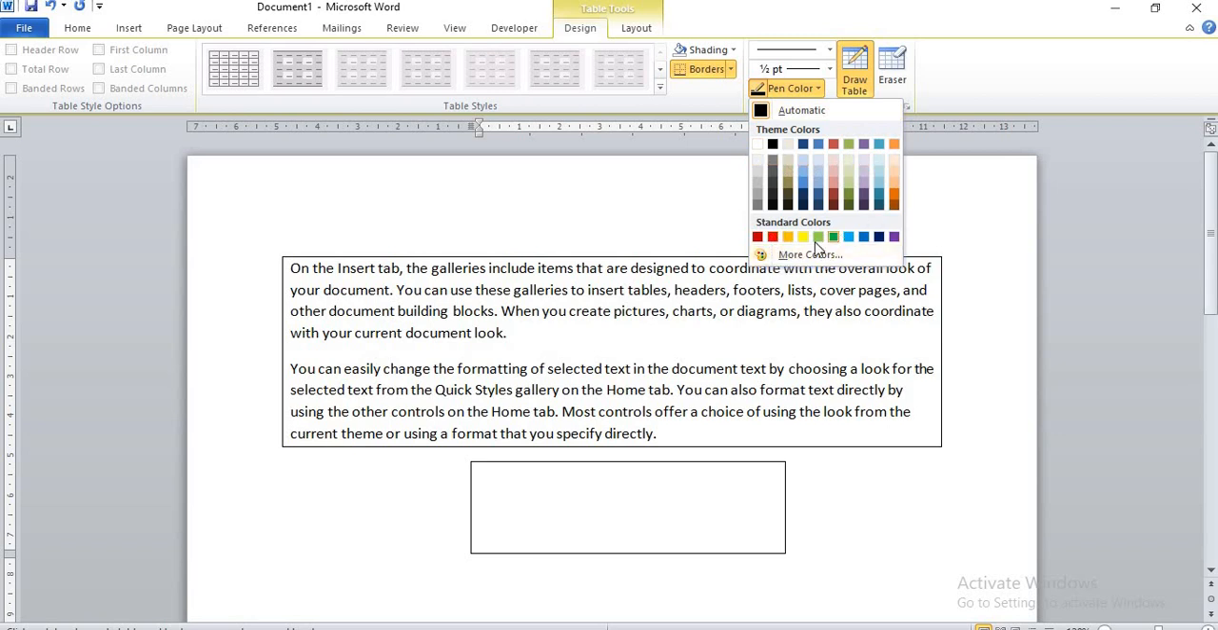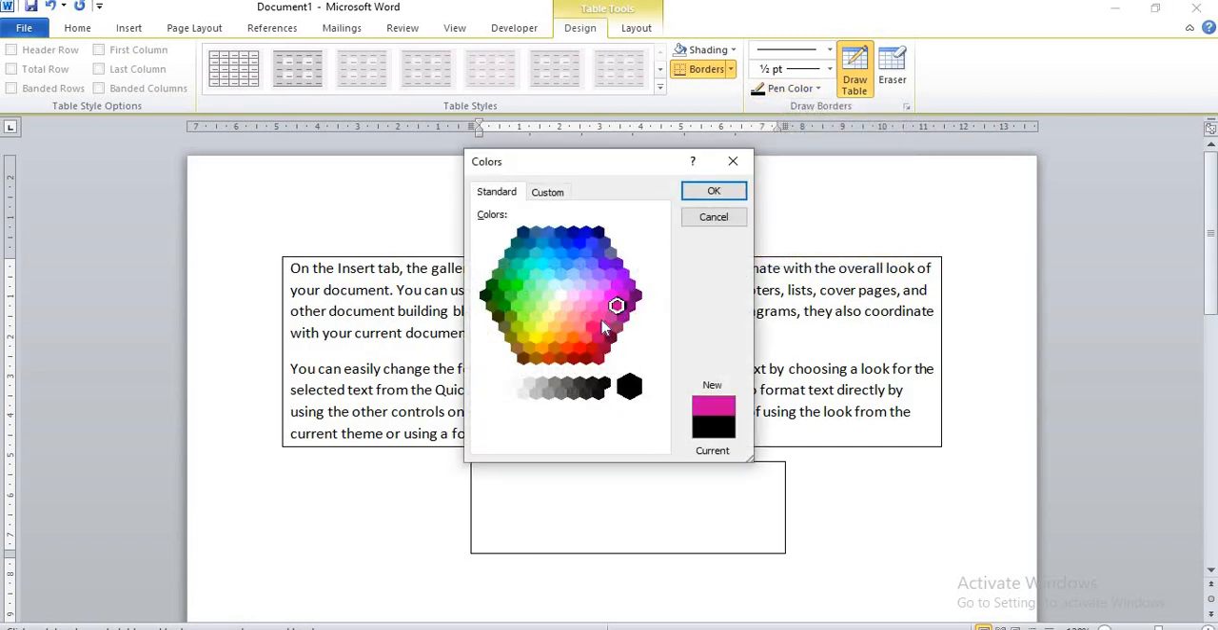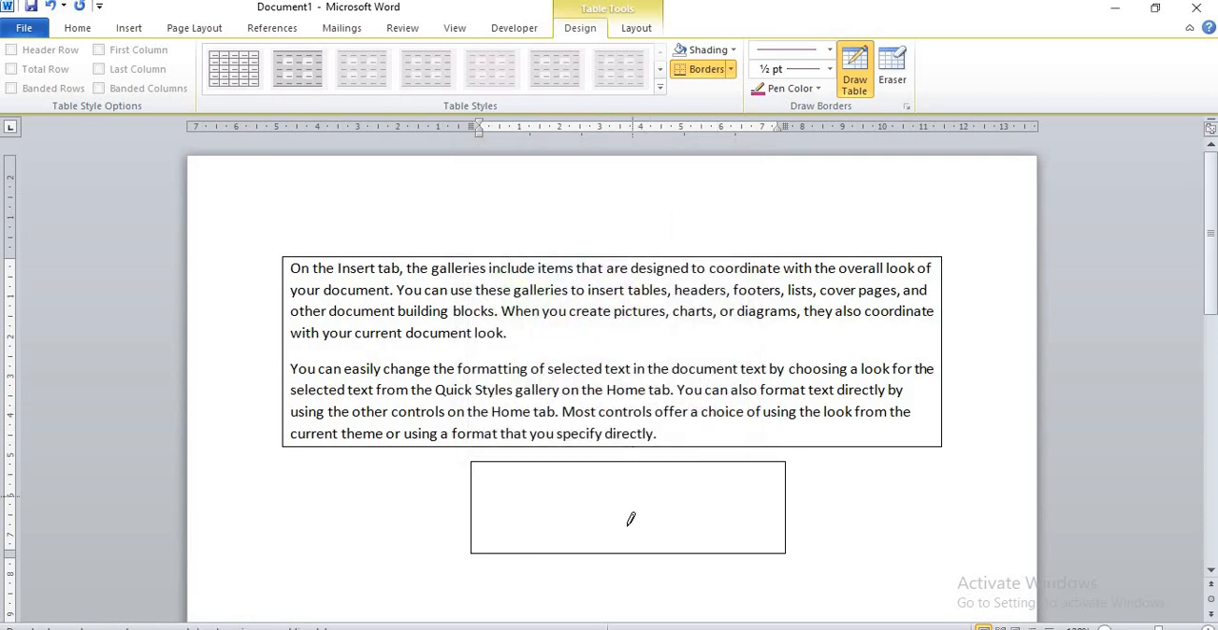Suppose if you want more colors, just click on the more colors option. Then select some color over here. Suppose I am selecting this color, then press enter here, then insert the table here. We can draw the table over here. Suppose if you want to erase the table, just click the eraser option, then erase the table.